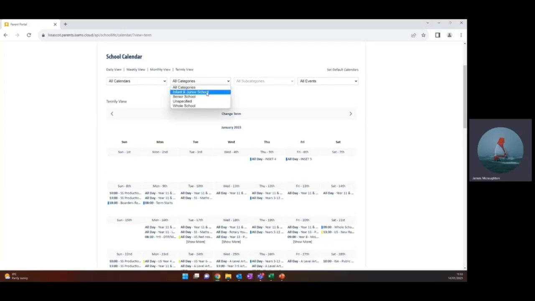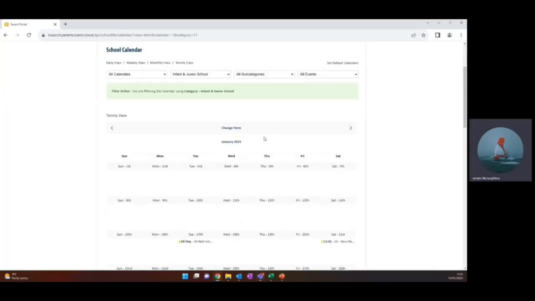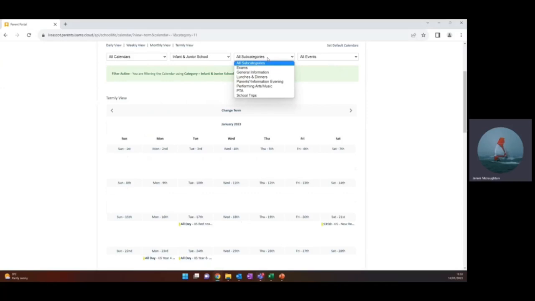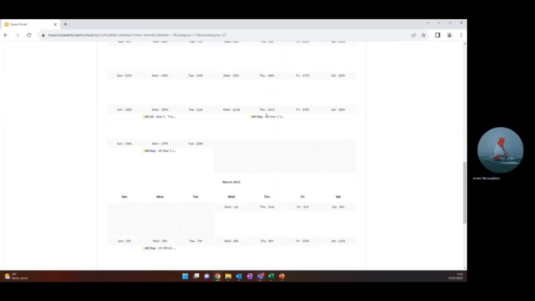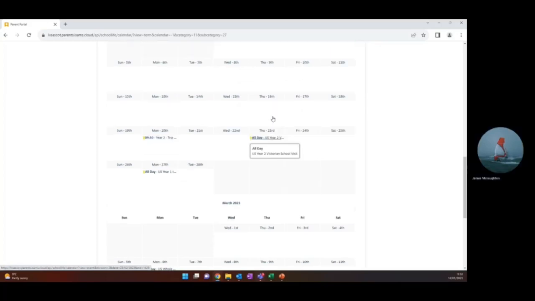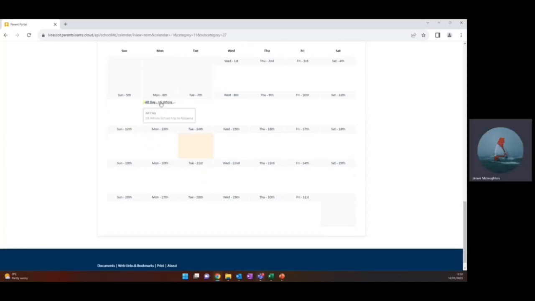First of all, you might want to select infant and junior school. And then you might want to select, well, I'm interested in school trips. So I'm going to select school trips. And as I scroll down, I can then see I've got a year two Victorian school visit on the 23rd February, and whole school trip to Kidzania on the 6th of March.